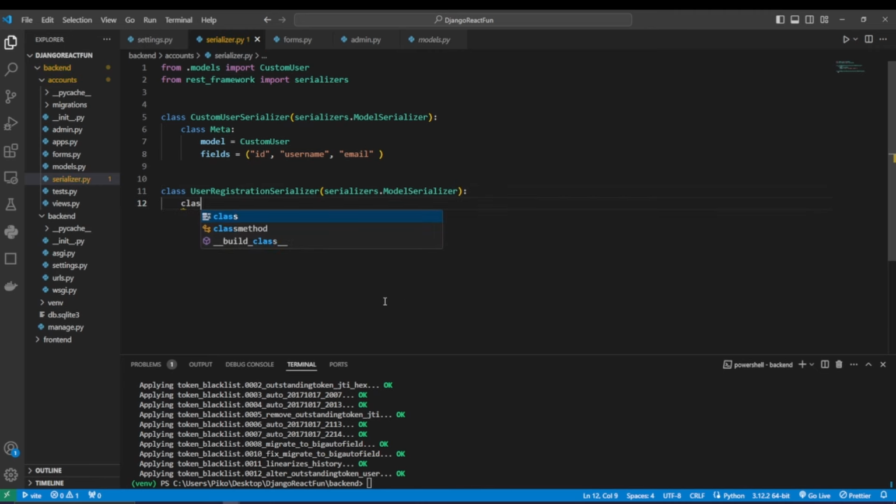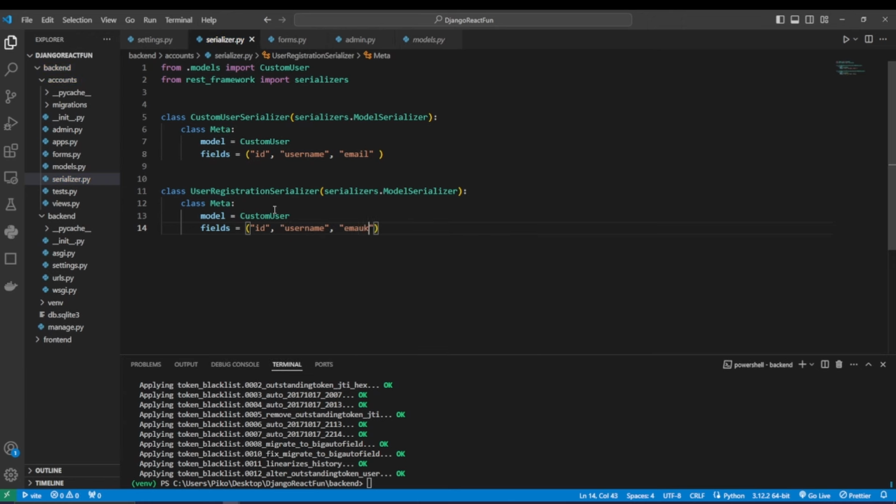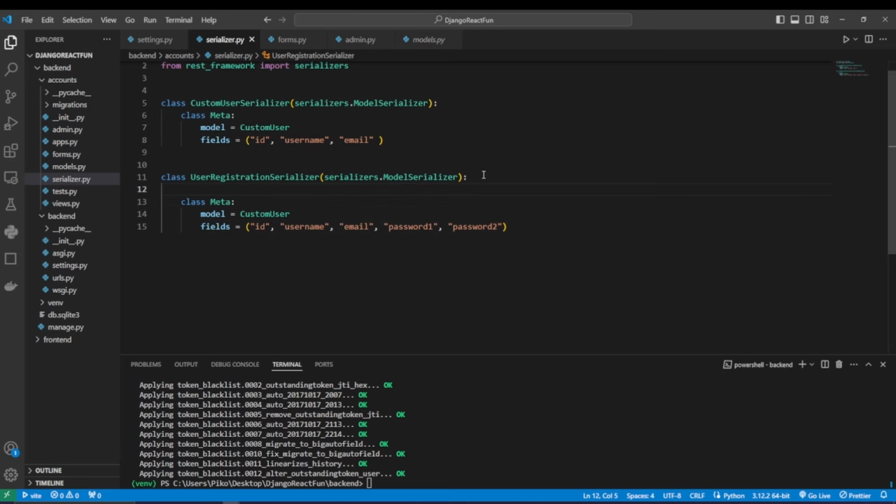All right, so let's define class Meta. And just like we've done over here, let's add in our model and the fields we want. All right, so let's also add id, username, email, and for registration, each user would want to make a password. So let's add in password. But I would also like to add extra security by having password verification. So let's add password1 and password2. Okay, and now we're gonna need to define password1 and password2.